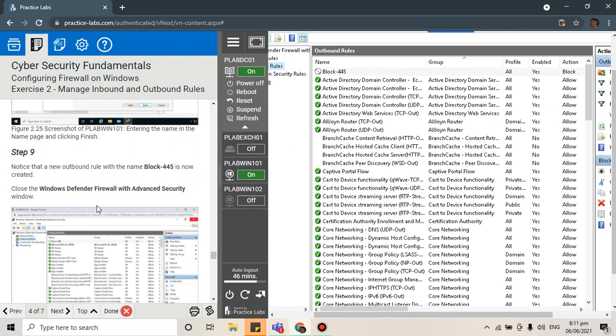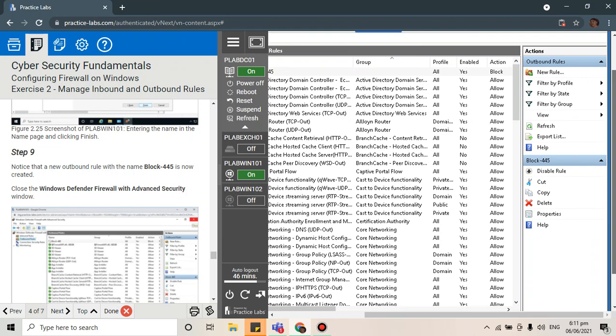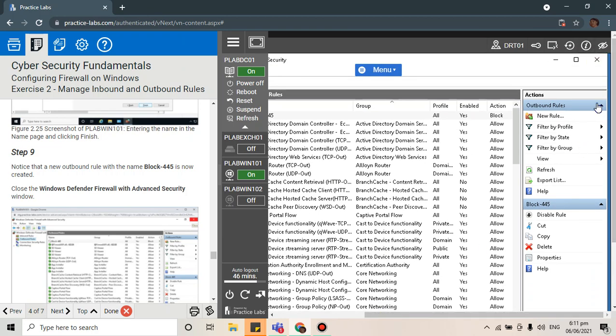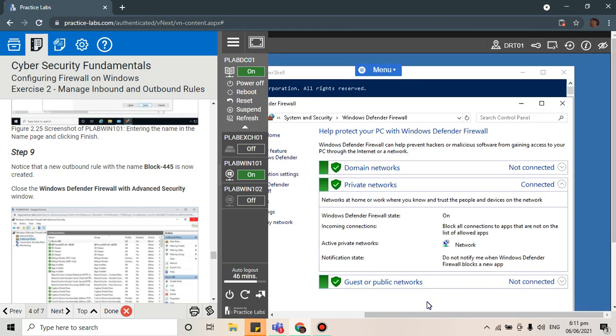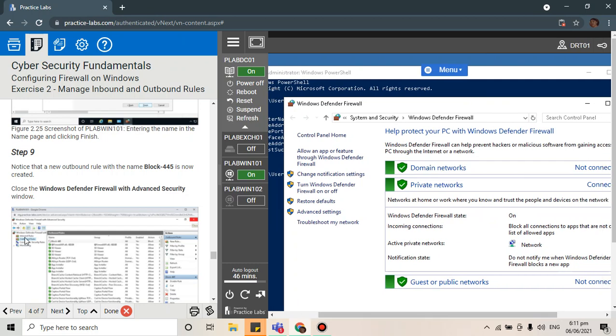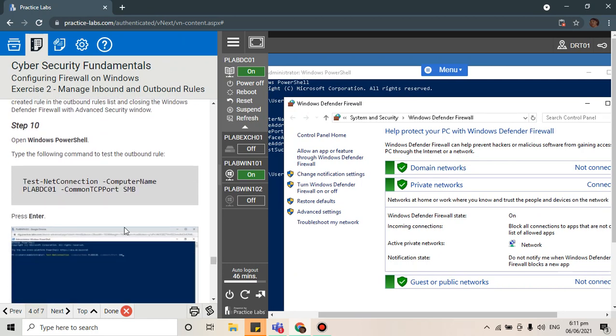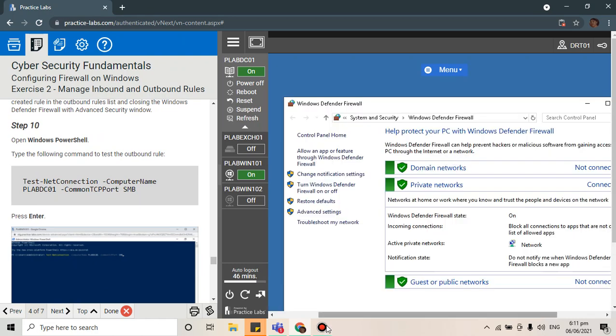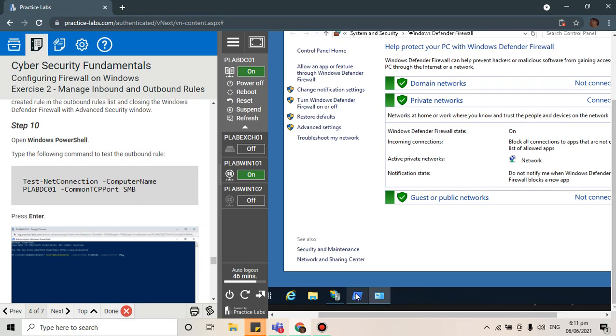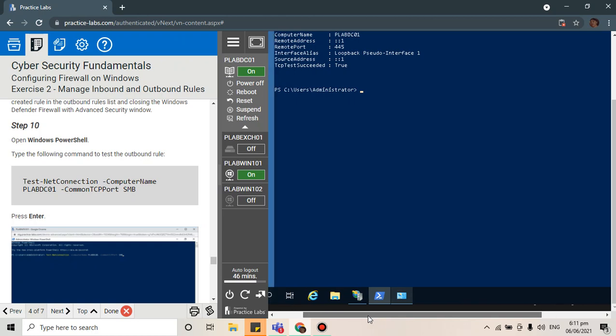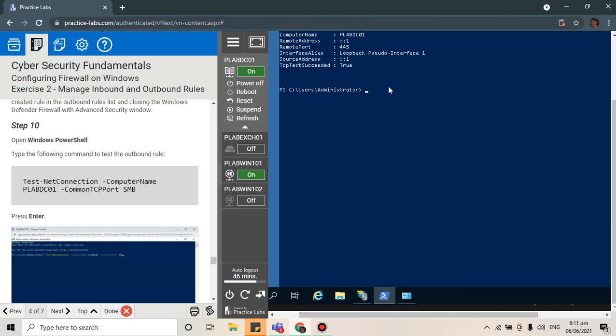So close the Windows Defender Firewall with Advanced Security window. After that, open Windows PowerShell. So type the following command.